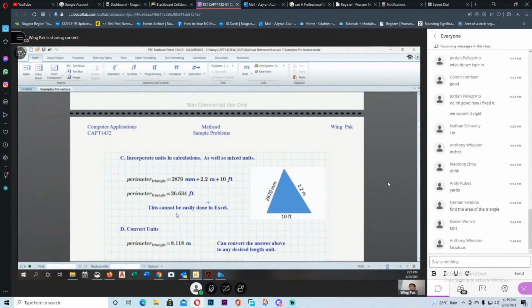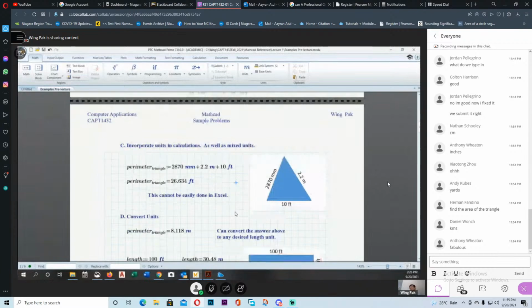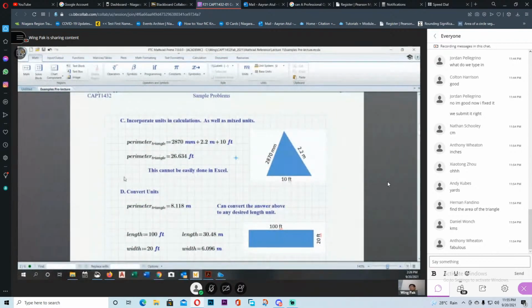So let me ask you this question. How can I do this in Excel? I don't know how. How can you do this whereby you're adding these mixed units in Excel? You can't. Okay. So conversions are done very simply in Mathcad, if you know what you're doing. So there's my answer. And I could change these to whatever units I want.